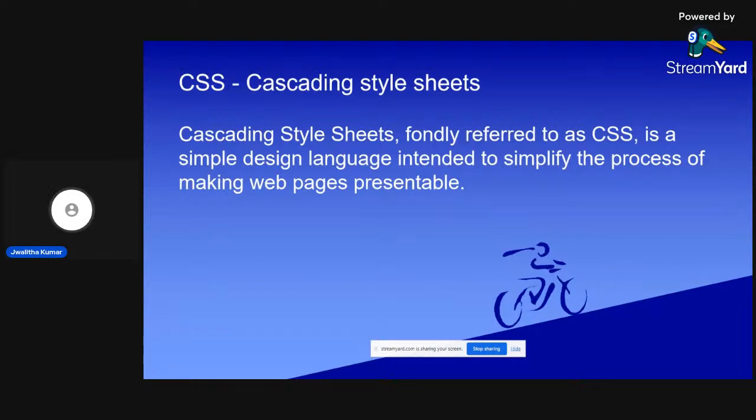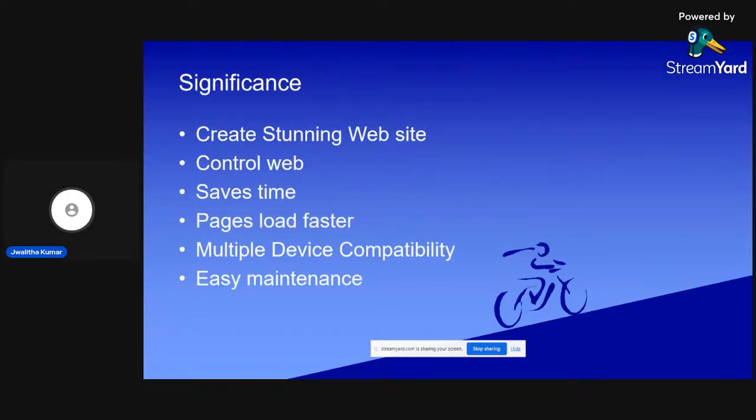So what is the advantage of CSS? This is the significance of CSS. It will save time, control the web, create stunning websites. Why will it create stunning websites? Because you can control how your website looks: the colors, the fonts, the layouts, the screen size display. The most important one is your screen size display.